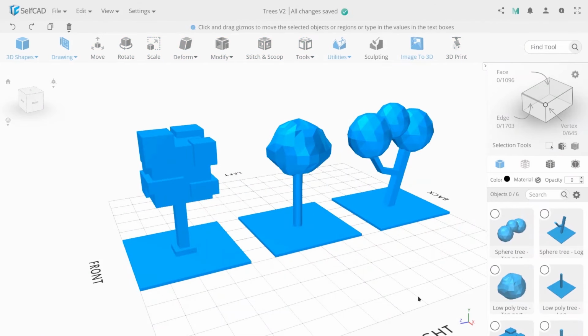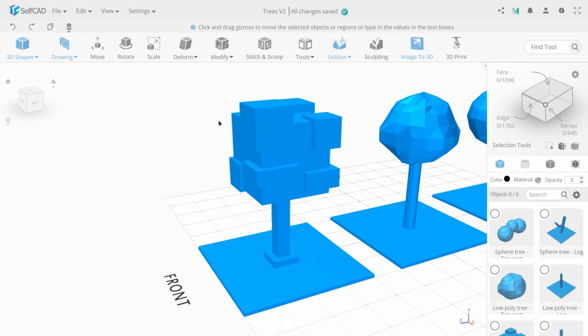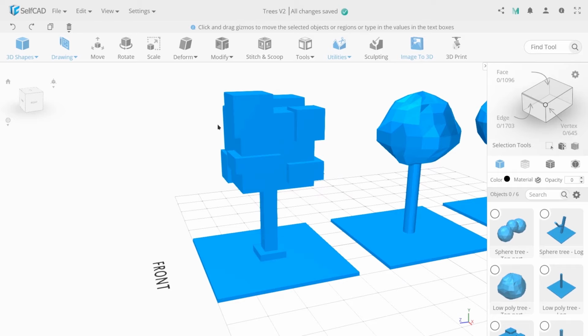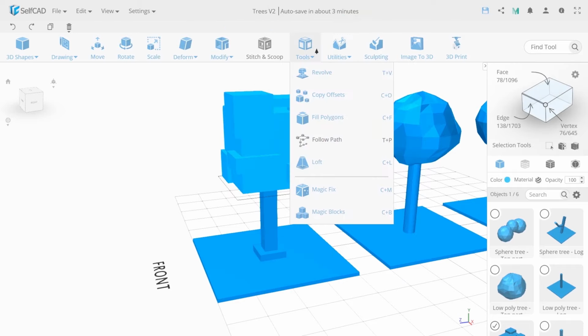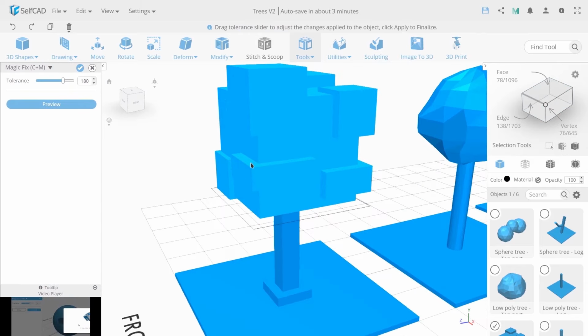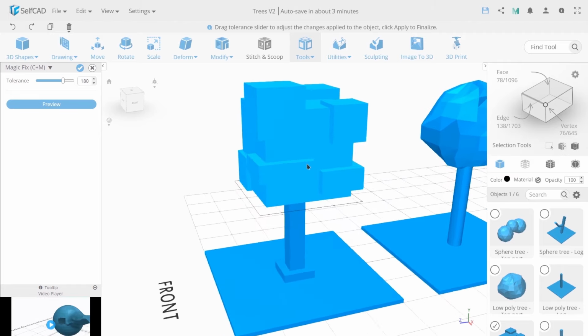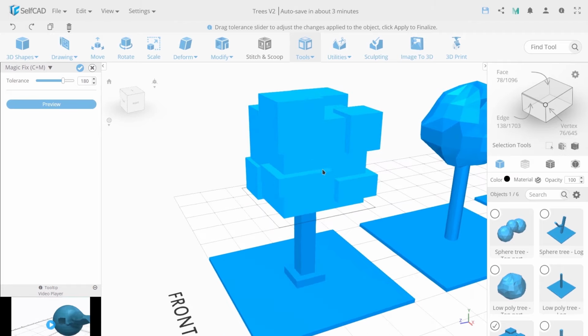Now let's prepare our trees for print. First, I will choose a cubic tree and then repeat the same steps for others. So with the cubic tree selected, choose Magic Fix in the Tool section. Magic Fix repairs the mesh of the object by connecting its parts. As you remember, all those parts are separate cubes, but we need one solid object.